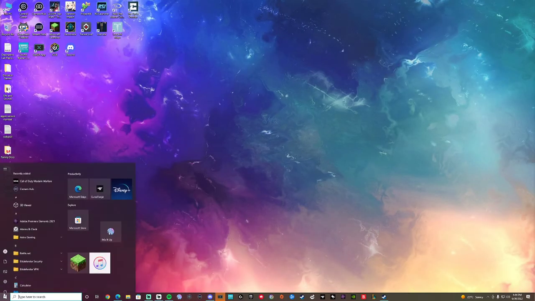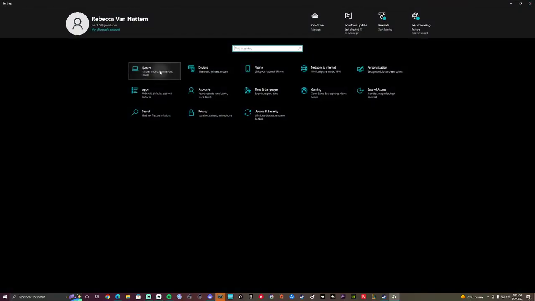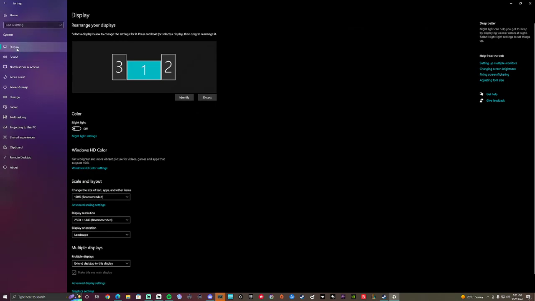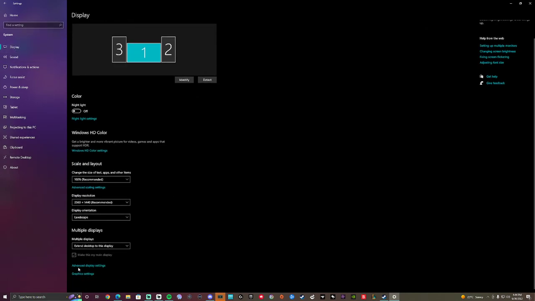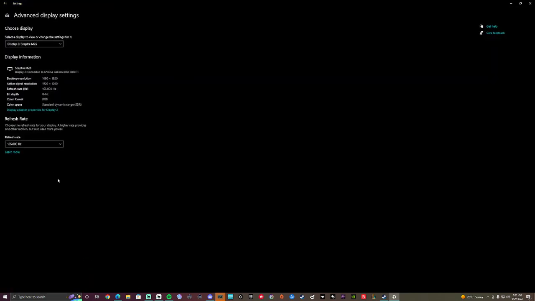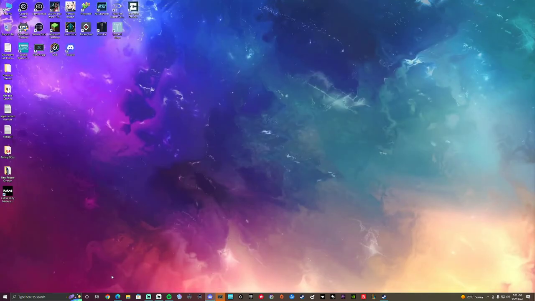You also want to go down to System, Display, Advanced Display Settings. You want to make sure your refresh rate on your main monitor is set to the highest possible. So you select, if you have multiples, make sure they're all set. At least your main monitor is set to its highest possible refresh rate.